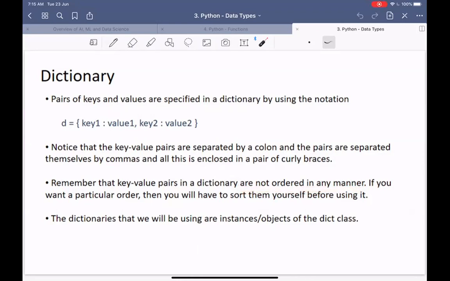In the sense that you put this first or second or third, it doesn't matter for dictionaries. So to access elements in a dictionary, we don't access them using the order that we have put in. We access them using the key that we have put in. So the order is not inherent to the way dictionaries work. If you want a particular order, then you'll have to sort them before using it. That's it. The dictionaries that we will be using are instances, objects, of the dictionary class.